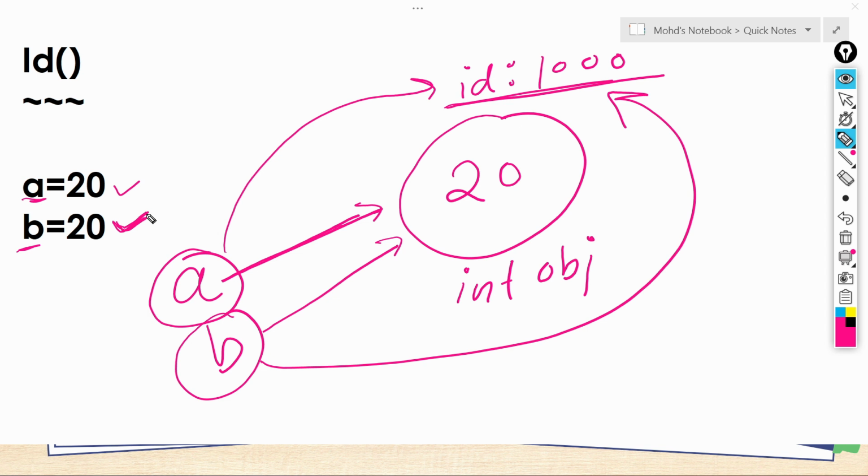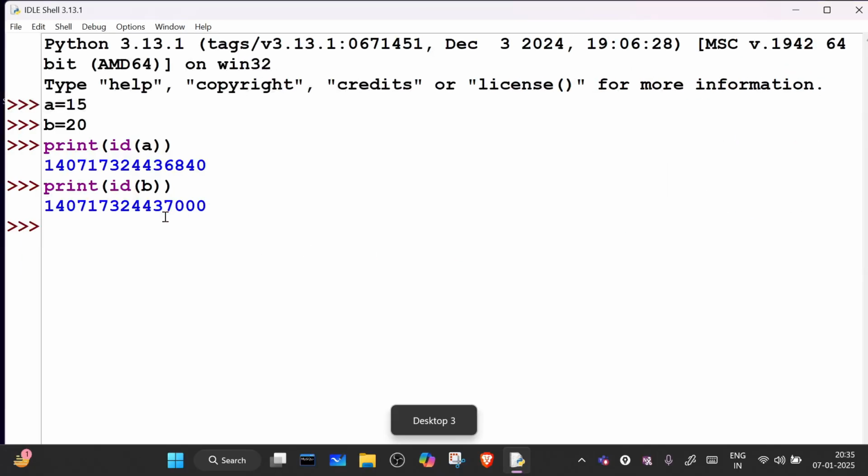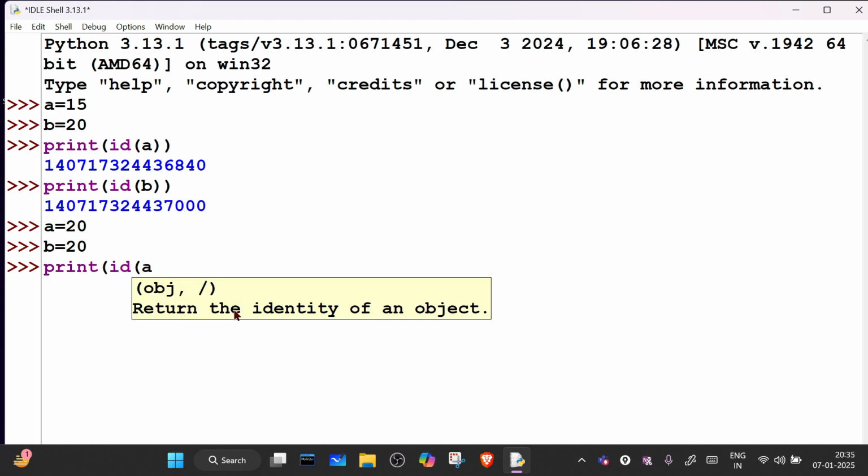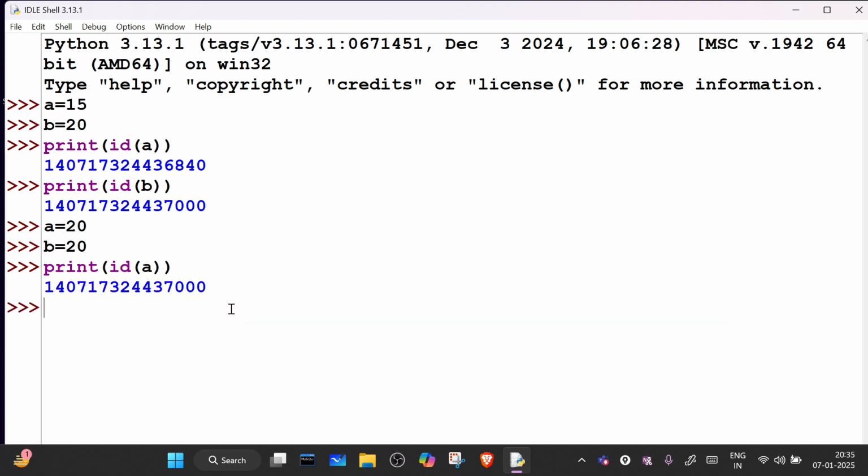What it does is create one block and assign the same ID to the respective objects. Okay, so let's see. For example, I'm writing here a equals 20, and b equals 20. If I check the id of a, what will it print? It will print the id of a. Okay, this is the id of a.